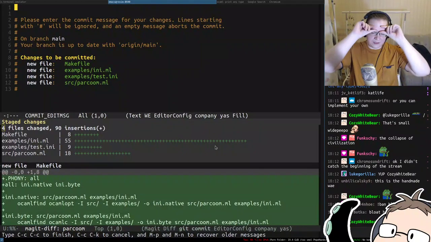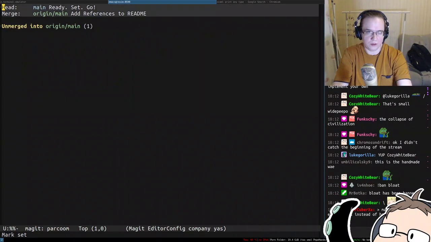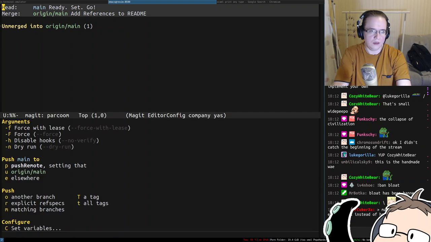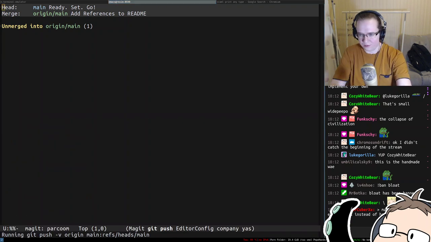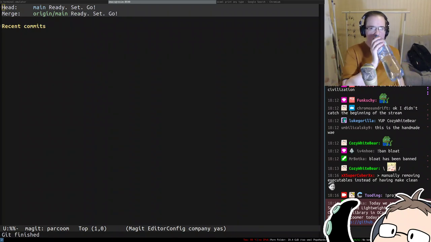Okay, so what is this commit? I'm gonna say ready, set, go. There we go. I'm gonna push that right into the repo. And the source code is already available, by the way. So the source code is already available, and you can check it out here. I'm gonna push there as I actually implement things.